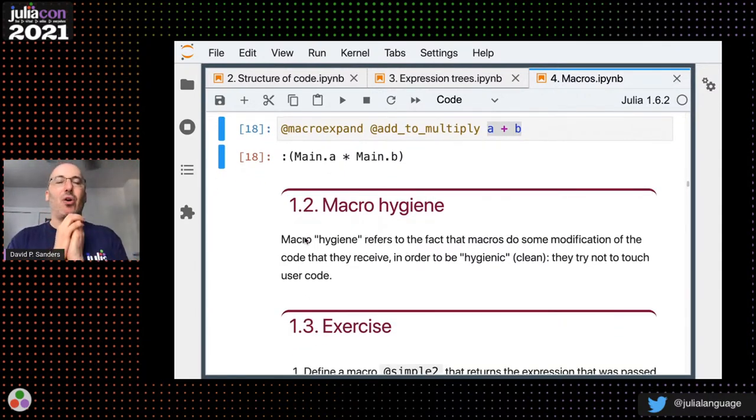And so that is part of this macro hygiene pass, where it takes this code and tries to clean it in the sense that it tries not to do anything to variables that live in your code. So you might have code called with a variable called A, and then inside the macro you might be using a variable called A, and those should be different variables A. That A should not be manipulating your variable called A. But sometimes you do want to manipulate your variable called A, and so then you need to explicitly tell Julia to do that.